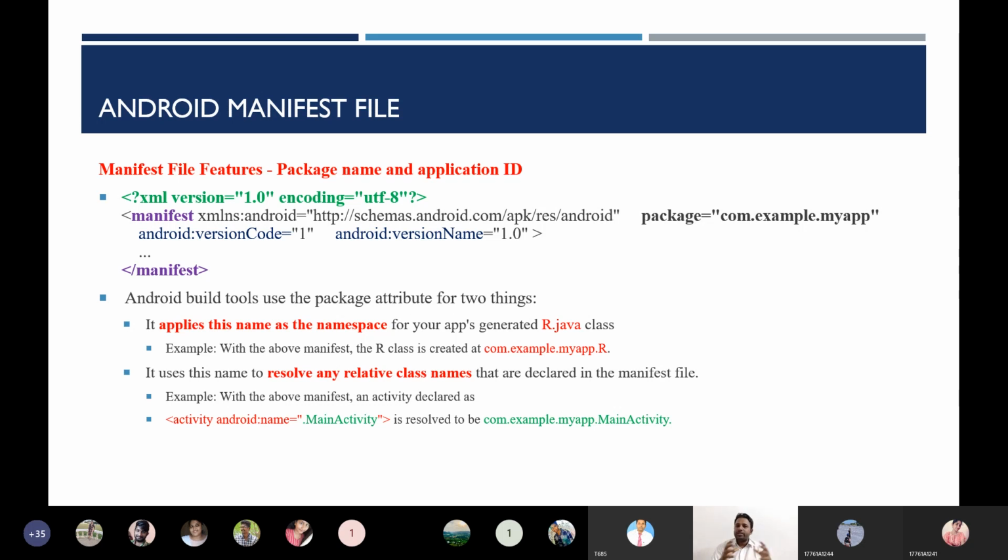Within the manifest file, there is one root node. That root node name is manifest, and for that manifest there are so many attributes. One of the attributes is package, and within that the name of the package is given. Now the files within the project, mainly the Java files, can be identified and used by using this name. We will simply write R, but in the background it will use that package name. If the package name is com.example.myapp, then to refer to that R, it will use com.example.myapp.R, which is package name dot name of the class.